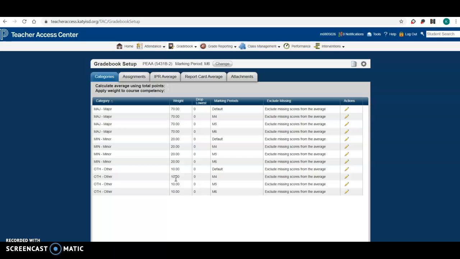Okay. The next thing that I want to show you is how to drop the lowest grade of a different specific category. So if you look right here for marking periods, you see default, marking period 4, marking period 5, marking period 6. Okay, if we want to go up and click on this change right here, I can change the marking periods that I'm looking at. For some reason, my screen is set to marking period 6 right now, and that's not the one that I want to be in.